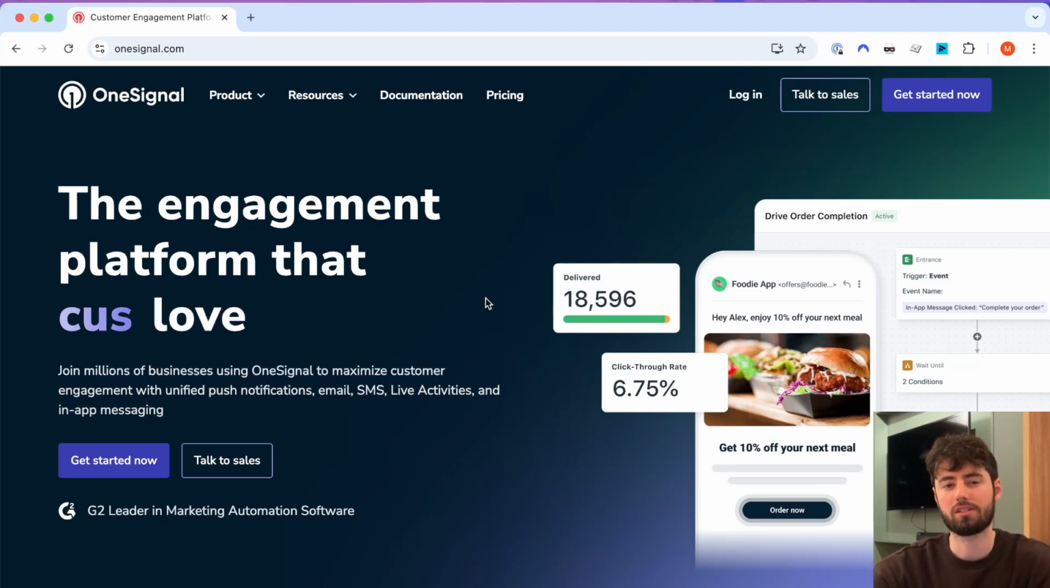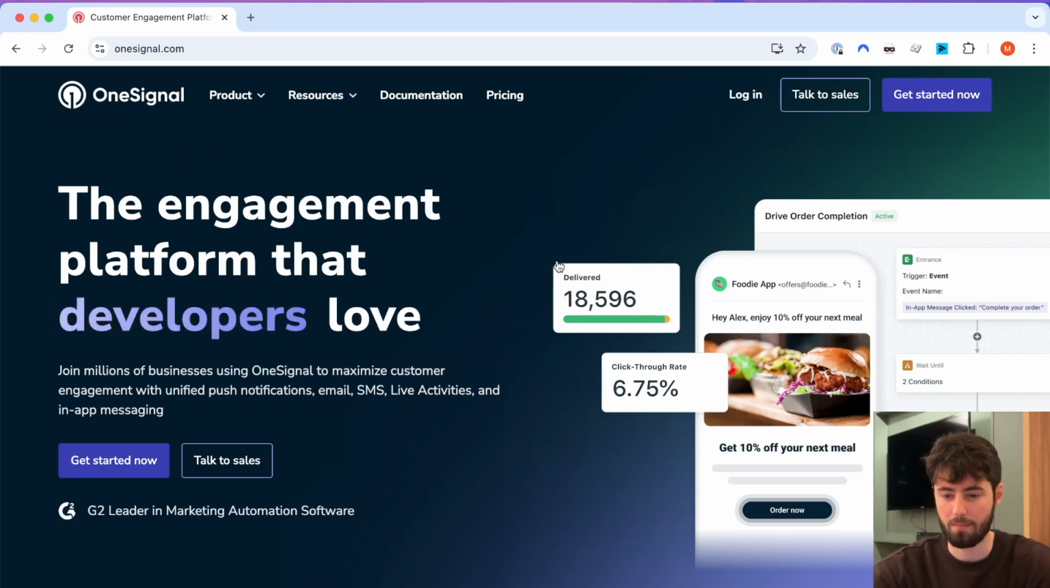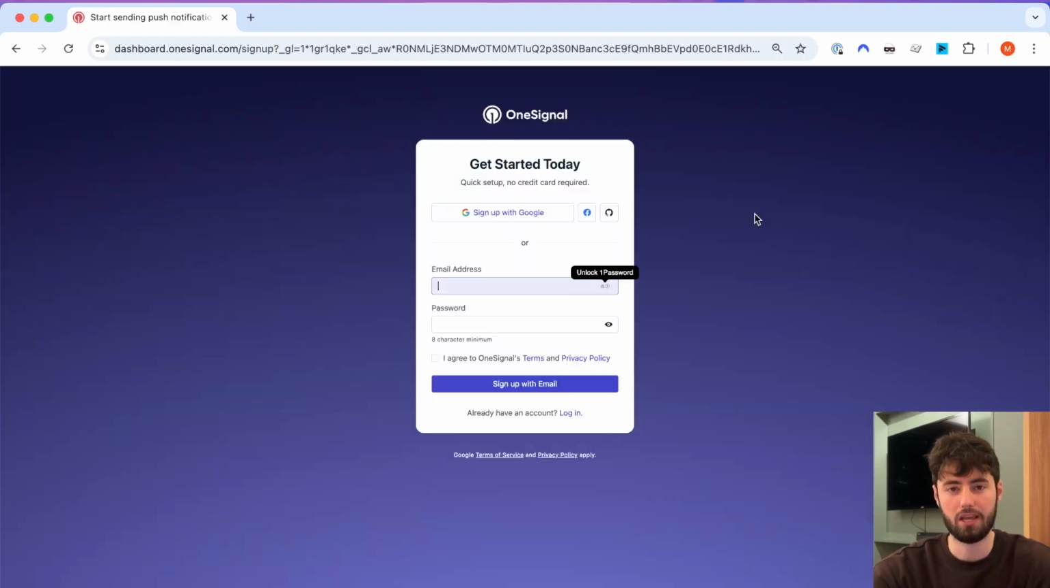Let's walk through how to sign up for OneSignal and provide access to other users. First, what you're going to want to do is go to onesignal.com and then click Get Started Now. It's going to take you to this sign up page where we can enter our details to sign up.